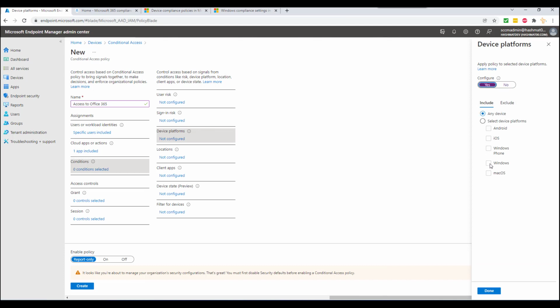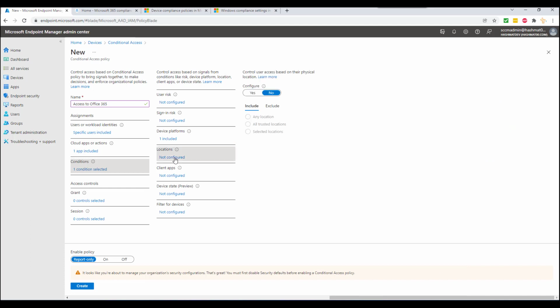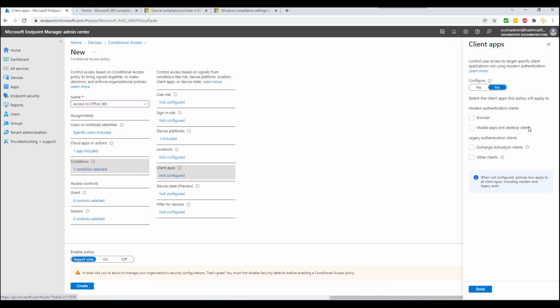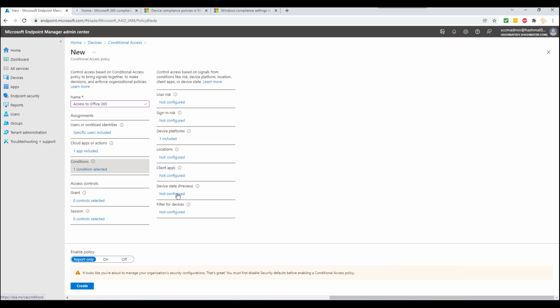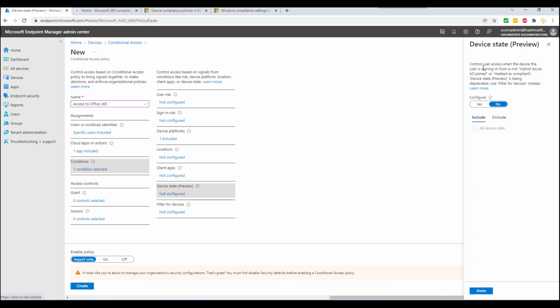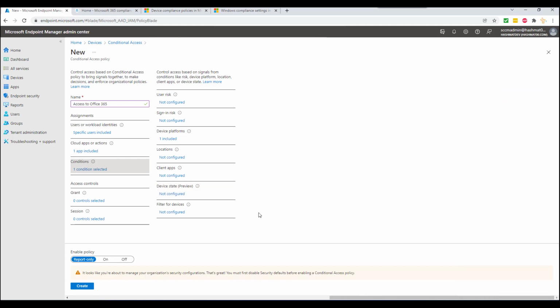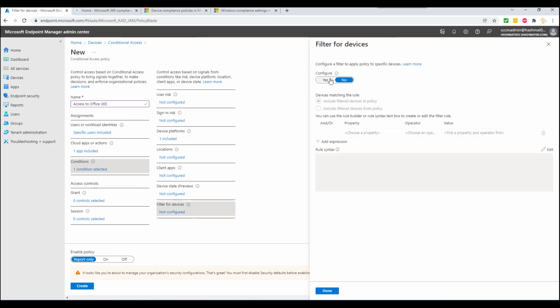Location, if you're targeting a specific location, any location, if you want to restrict this conditional access to a specific location, you can set that. Client apps, how they're accessing, I'm not going to choose this one. Device state, should it be hybrid or Azure AD joined? I'm going to target all devices or not. I'm not going to choose this one. Either hybrid, if your requirement is only hybrid, you can do that. Then filter for devices, this is another option. I haven't used that. I'll probably come up with this topic later. I'll not select that one.